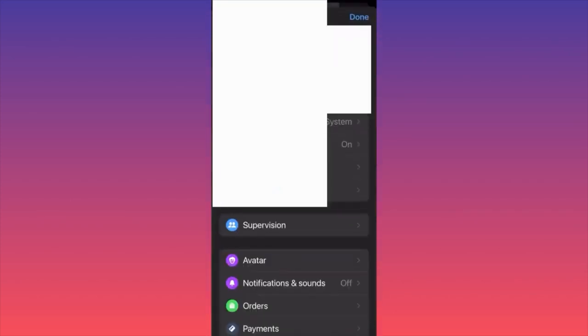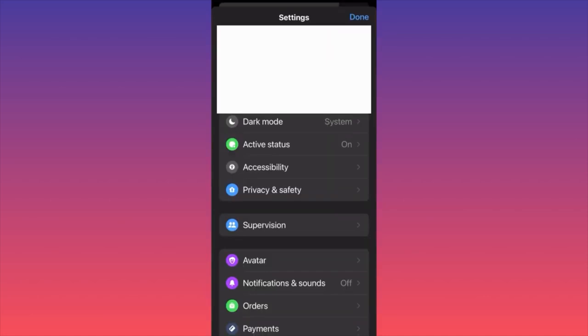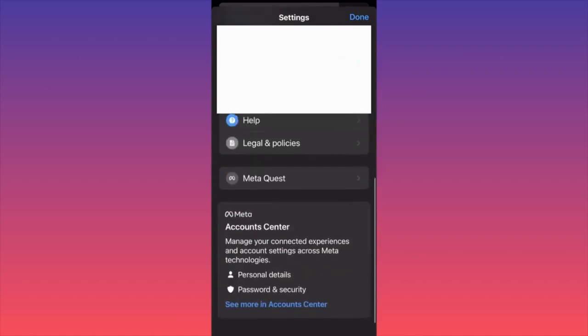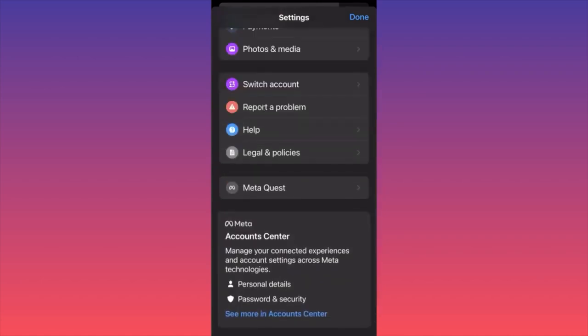Then you're going to see your profile picture, and you want to click on the right side where the gear icon is. When you click on the gear icon, you will be brought to your original page settings. Here you want to scroll all the way down and click on account center.